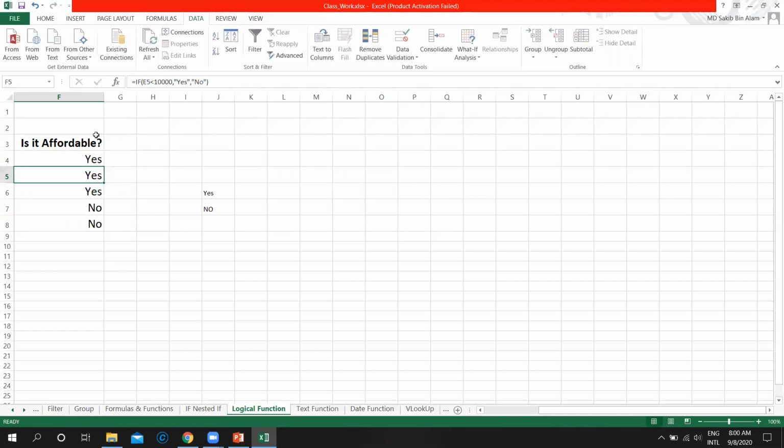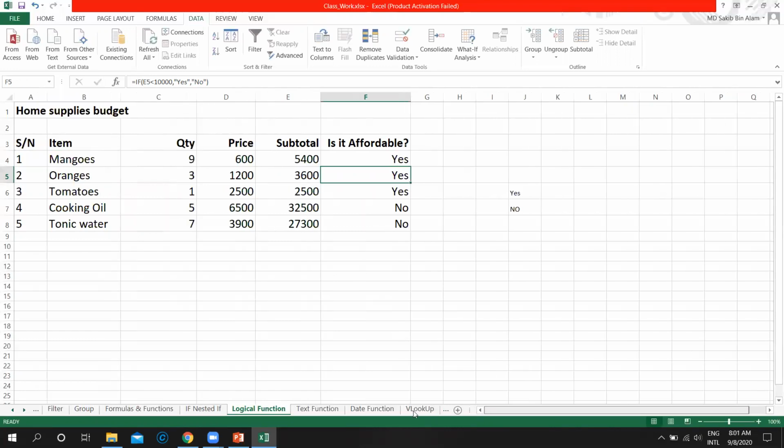Otherwise, I will say no. So that is my formula: if it is less than 10,000, I will say yes, otherwise I will say no. Okay, almost right. So that's how we can work on some real-life data set, implement if else, and take some decisions.